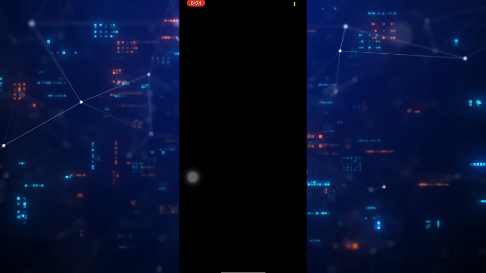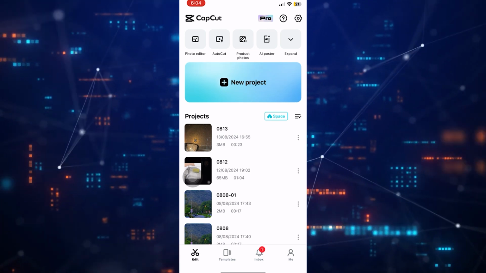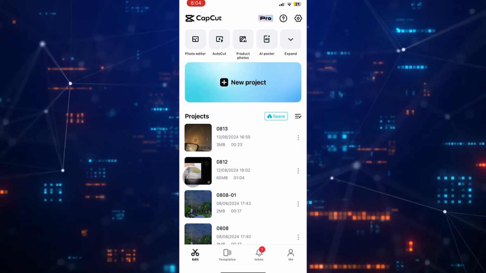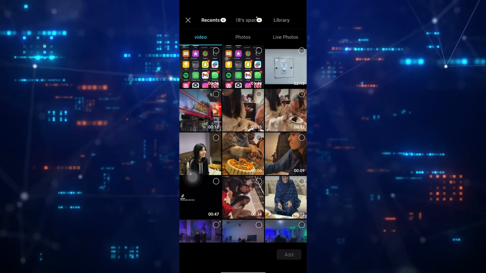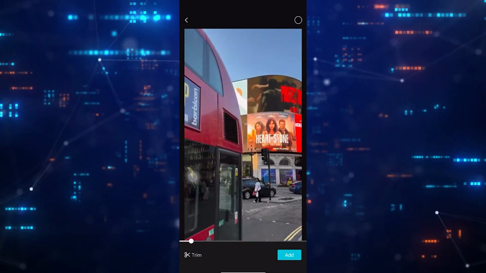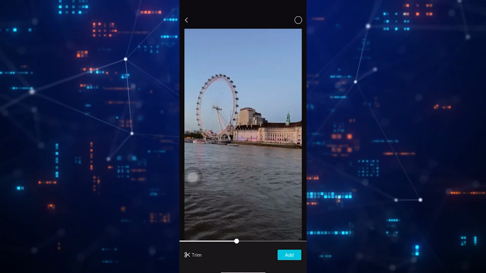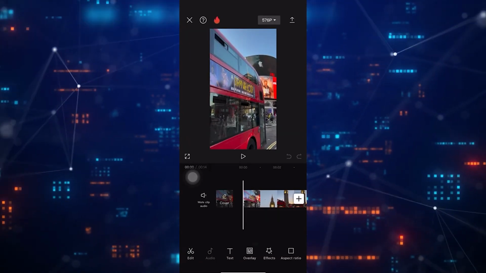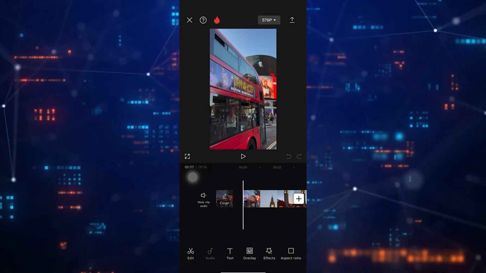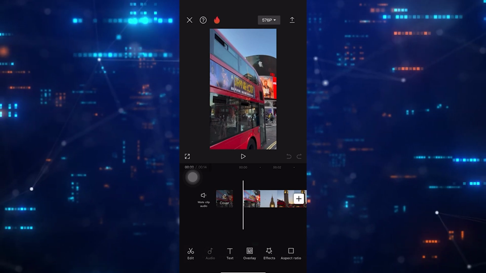First of all, open up the CapCut app. Then tap New Project. Then select any video you like. Now tap on the Add button. What you want to do next is tap on the Audio option at the bottom. Then tap Extract.